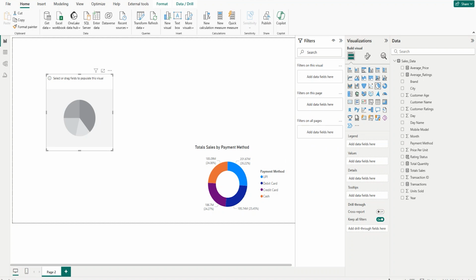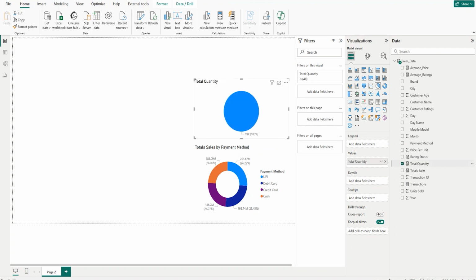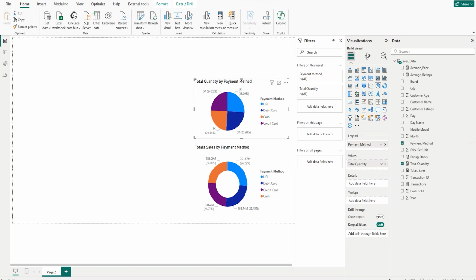Then another chart, a pie chart, for total quantity sales by payment method. Total quantity sales shows how much product we sold based on different payment methods.